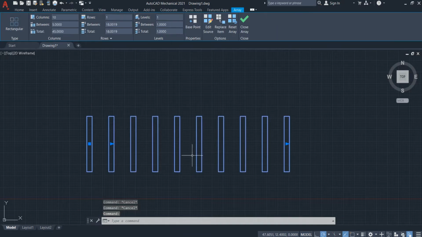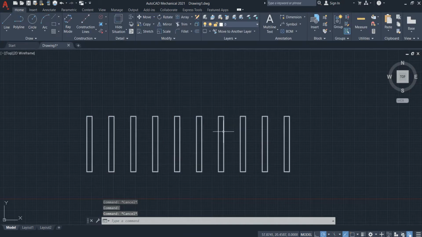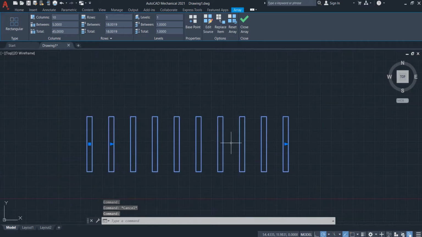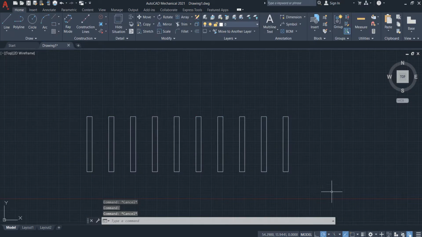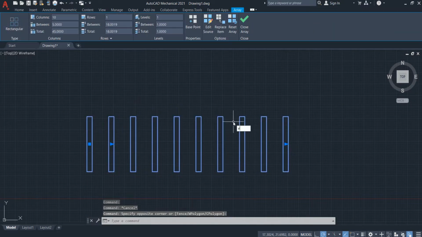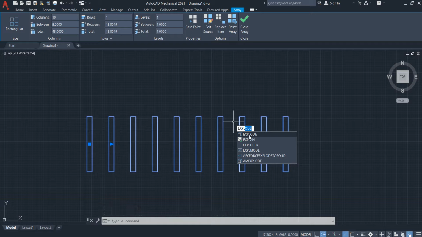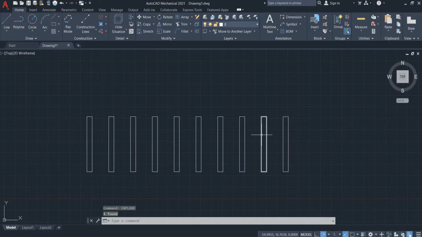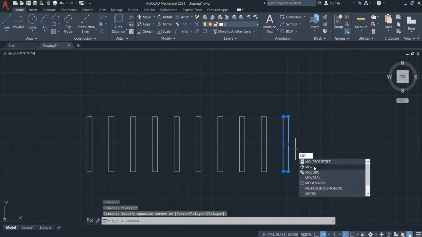So I want to separate this. When I click it, it's not separate. So to separate this, write the command explode. Explode here. So now it's separate. You can move it here, whatever you want.